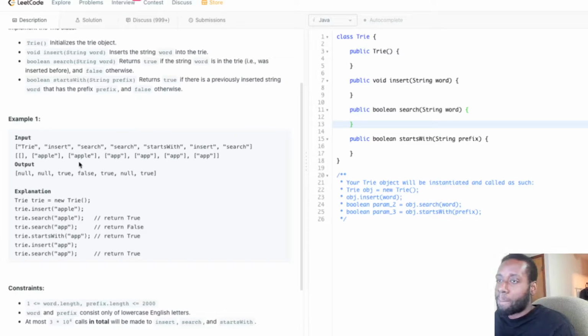So this is the example that's given to us. We're given a trie, it gets initialized, then we insert apple into the trie. And then we search for the word apple. If it exists, we return true. Apple exists indeed, so we're good.